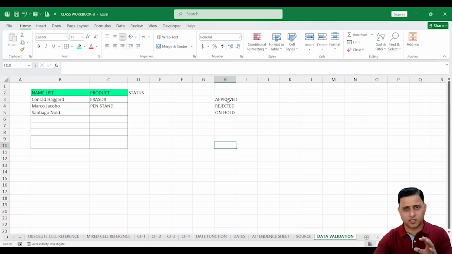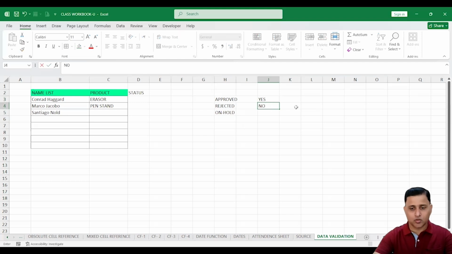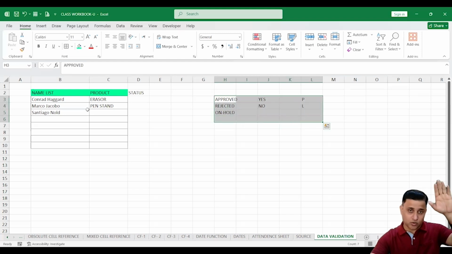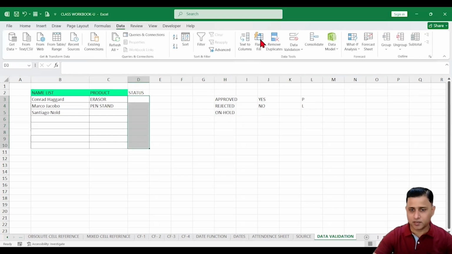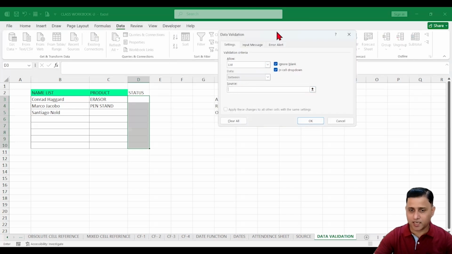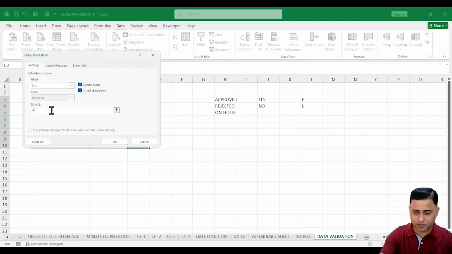Now when we have only two or three things to follow, like yes and no, or present and absent, and you do not have a big list, then what you can do is select the area, go to data validation, list. Now as it asks you for the source, I do not want a source range, but I want to display the same. So what we can do is write approved, comma, rejected, comma, on hold.